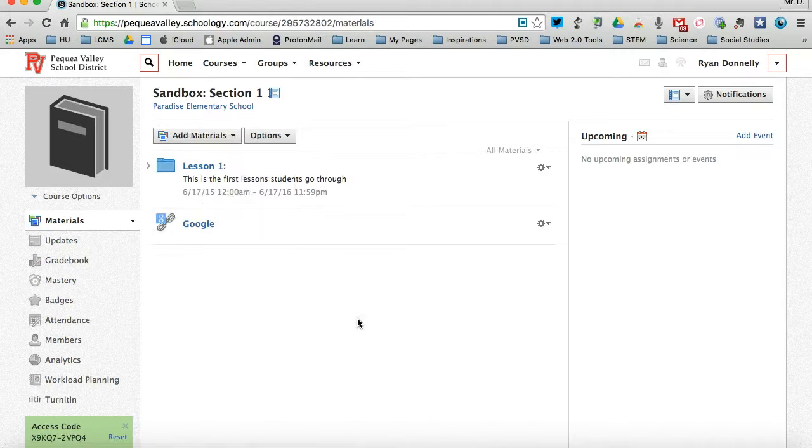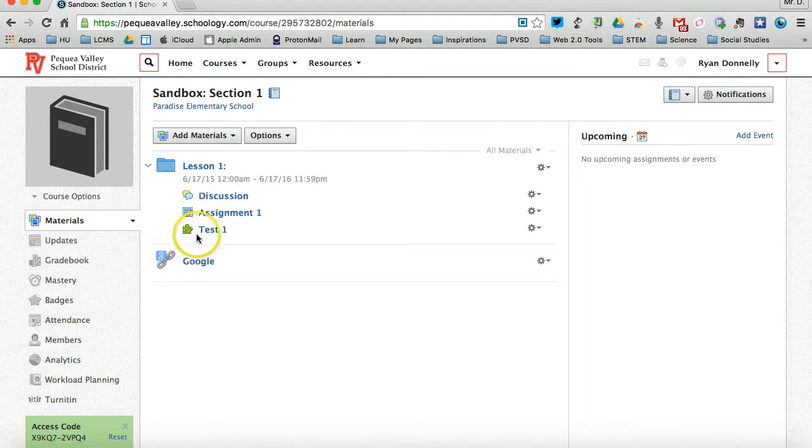Or Schoology gives me a second way. If I hover my cursor inside the course main feed here, you'll see a dotted line come across with that plus sign there. I can add any material type that way inside of the main course, or I can do that inside of a folder. So let's say I want to put something between this assignment and this test. I can just go ahead and click that dotted line.